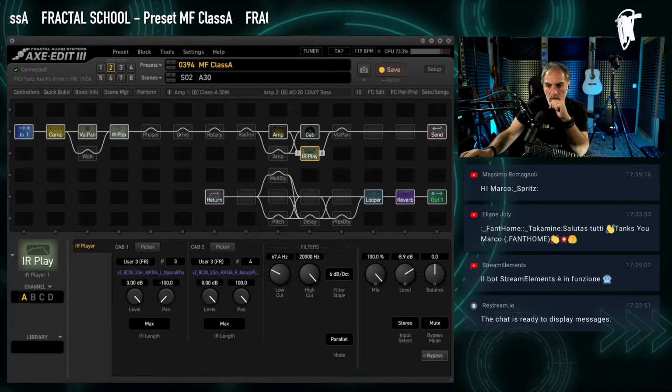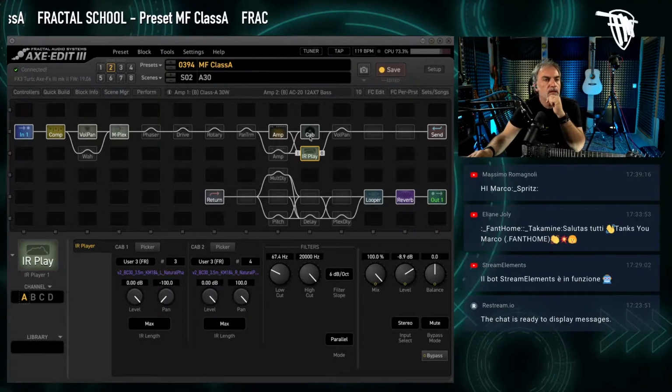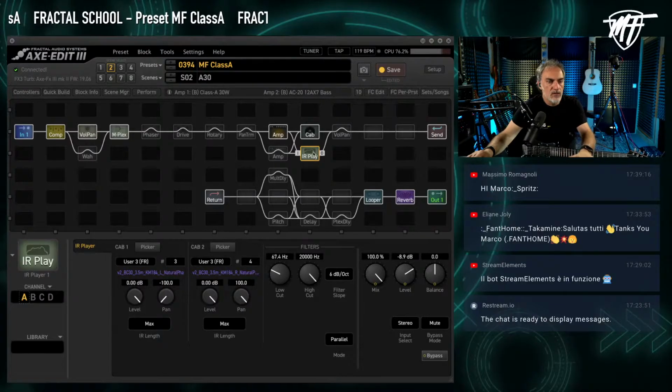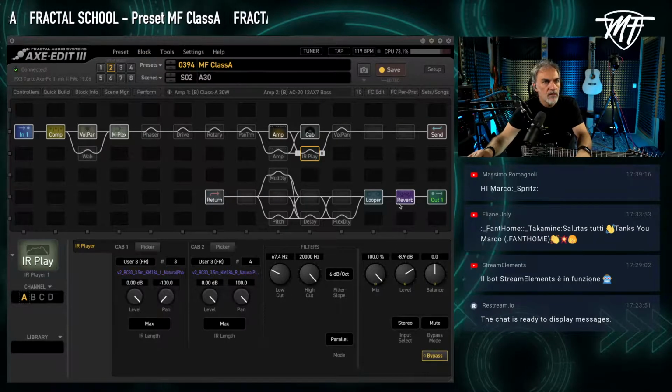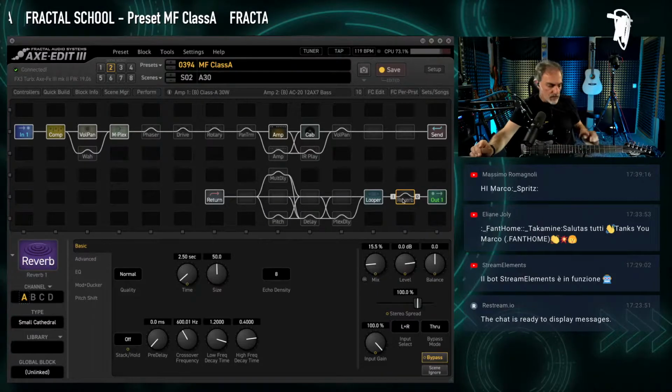So let's switch off the backing track. Okay, so switch off the impulse responses and also the reverb. Okay, this is the sound.